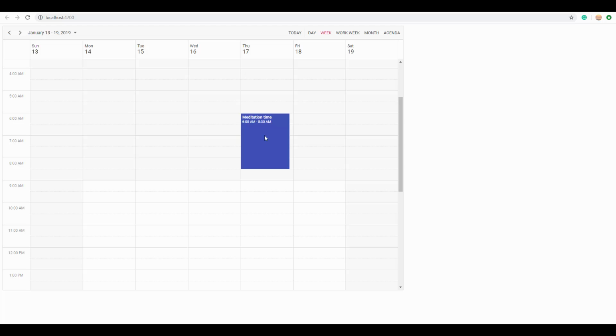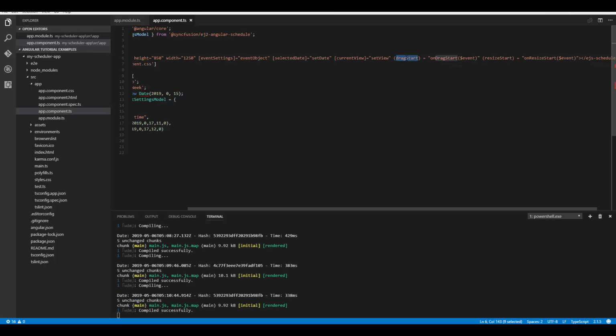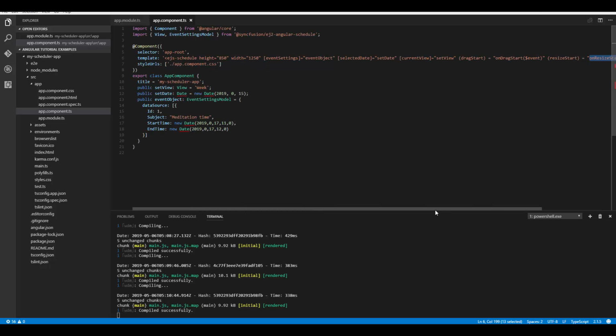Let's see how to do this in code. Here I have bound the dragStart and resizeStart events of the scheduler with the handlers onDragStart and onResizeStart. So let me provide the definition for those event handlers here. Here I have defined the onDragStart and onResizeStart methods, and these methods receive arguments of type DragEventArgs and ResizeEventArgs respectively. So to make use of these argument types, I need to import them from the EJ2 Angular schedule package.